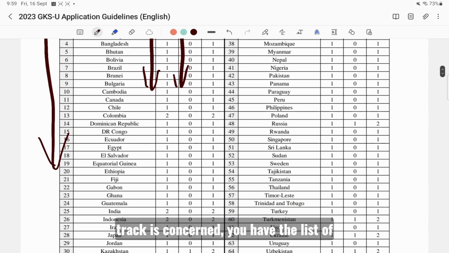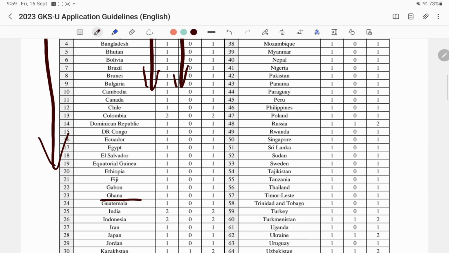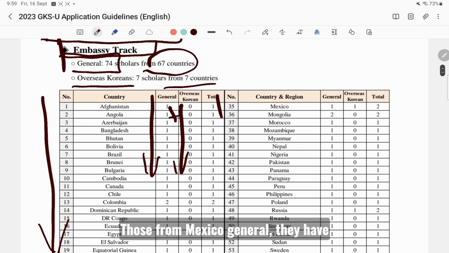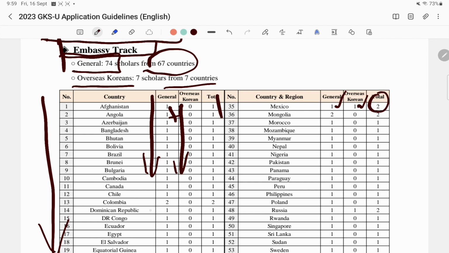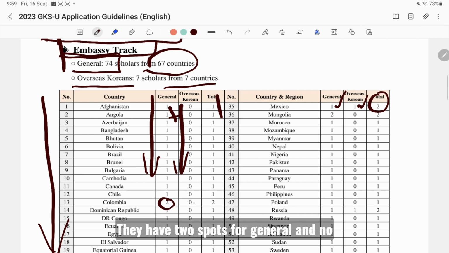You have the list of countries. For those from Africa, Ghana has 1 for general. There is no overseas Korean space. Those from Mexico, general, they have 1, and then they have 1 overseas Korean. Total is 2. Places like Colombia have 2 spots for general and no overseas Korean.